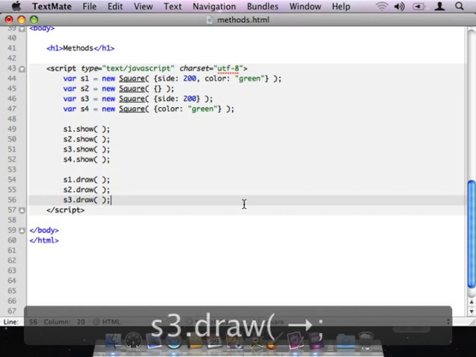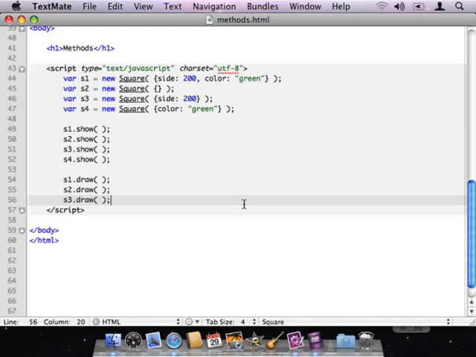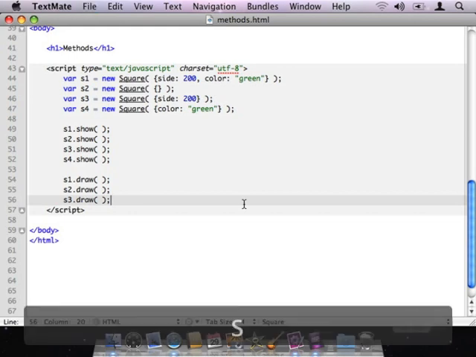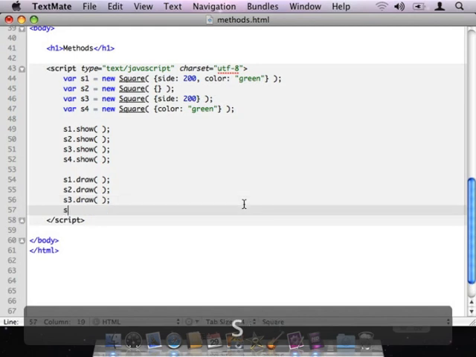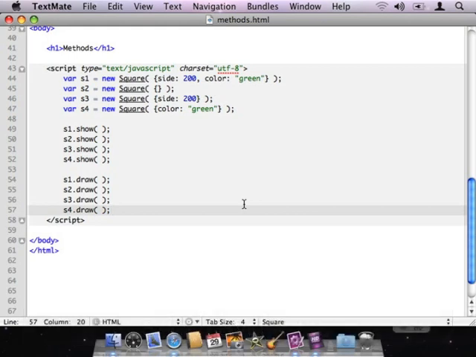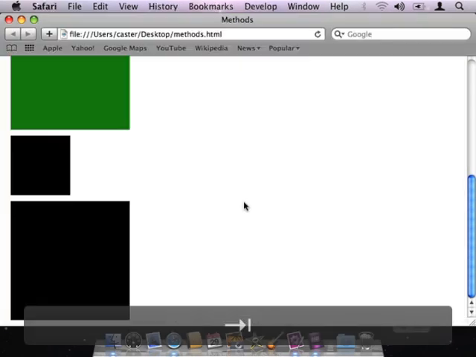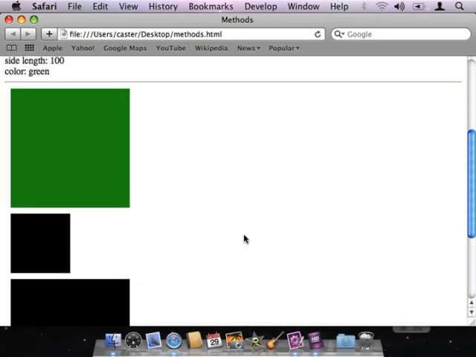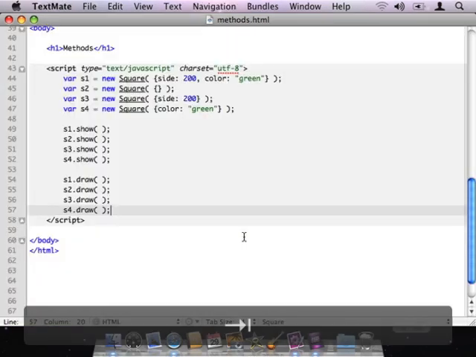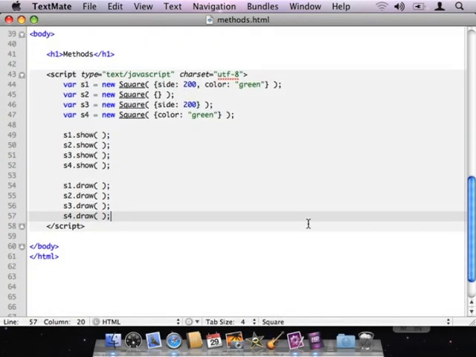S3.draw. Okay. S3 should have a side length of 200 but have the default background color, so it should be 200 by 200 in black. There it is. And then the last one, S4.draw. Right, so S4 should have a green background color but the default side length, so 100 by 100 in green, and there it is. So I've got all of my squares showing up in my browser being drawn, and hopefully you can see the benefit of using these methods.